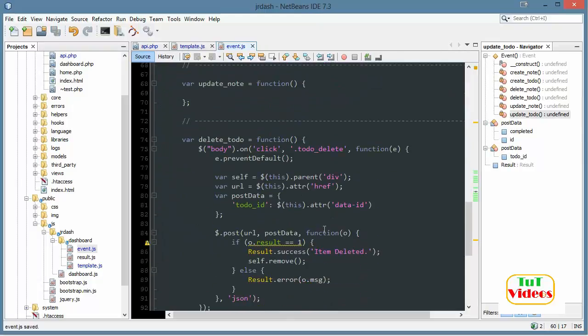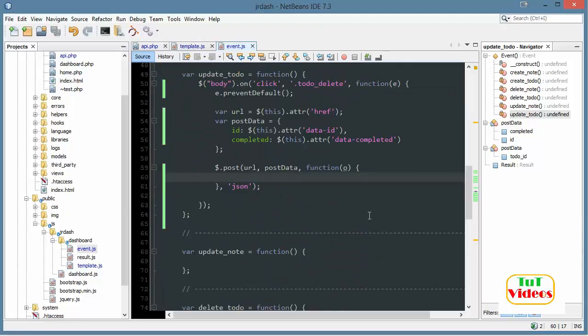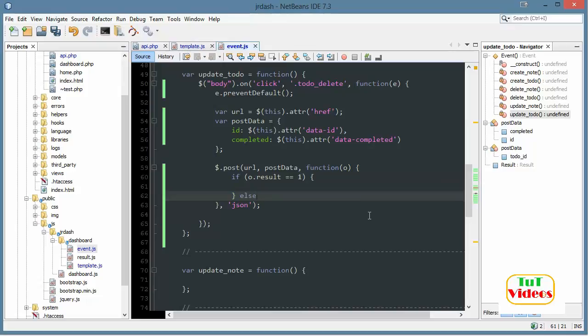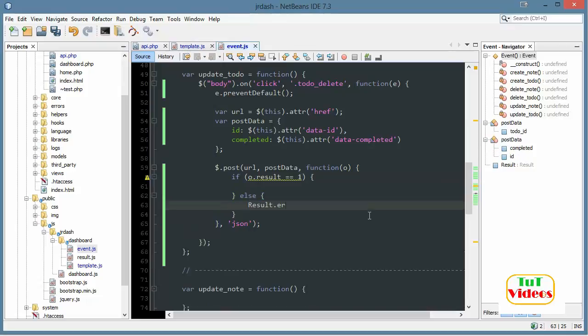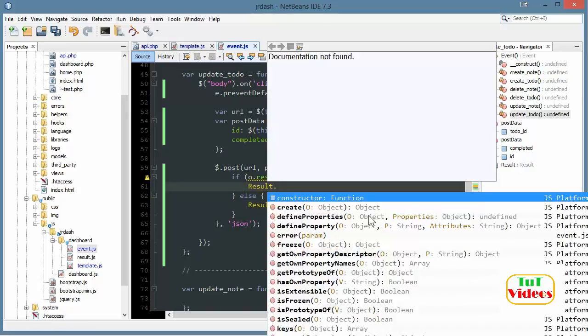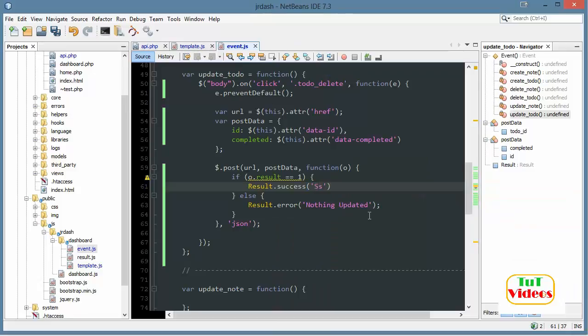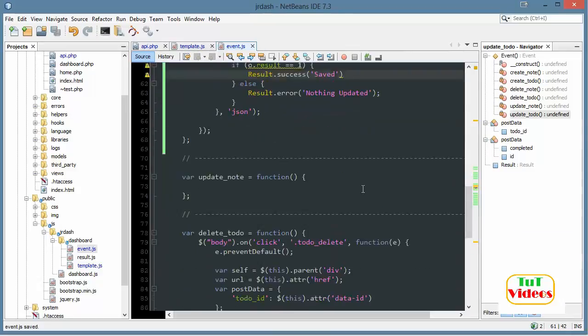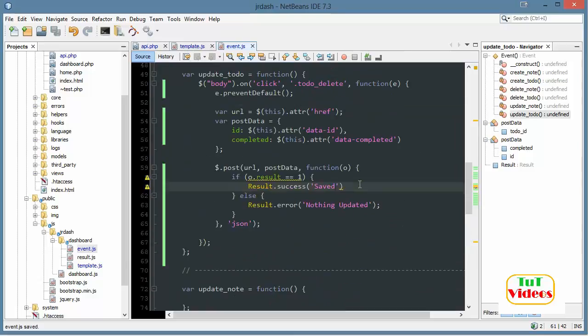and let's see what we did for our other ones. O.result. So if O.result equals 1, else result.error, nothing updated. And if it's a success, we'll just say save.